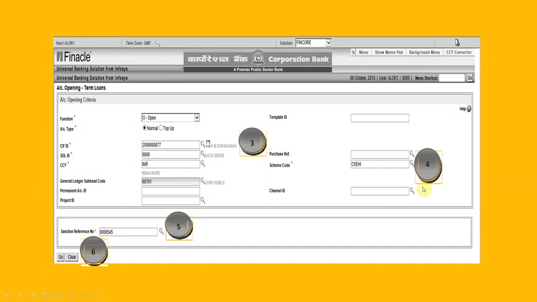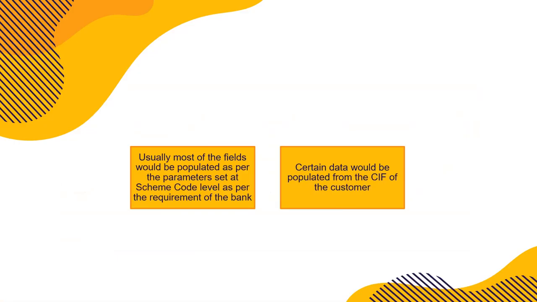CCY, that is currency, INR, right? And then you have to choose the scheme code. We are choosing a term loan for a car loan, vehicle loan. So you choose this from the searcher. And the sanction reference number, wherever the banks have this, you can enter that also. Usually most of the fields would be populated as per the parameters set, such as scheme code level, as per the requirement of the bank.